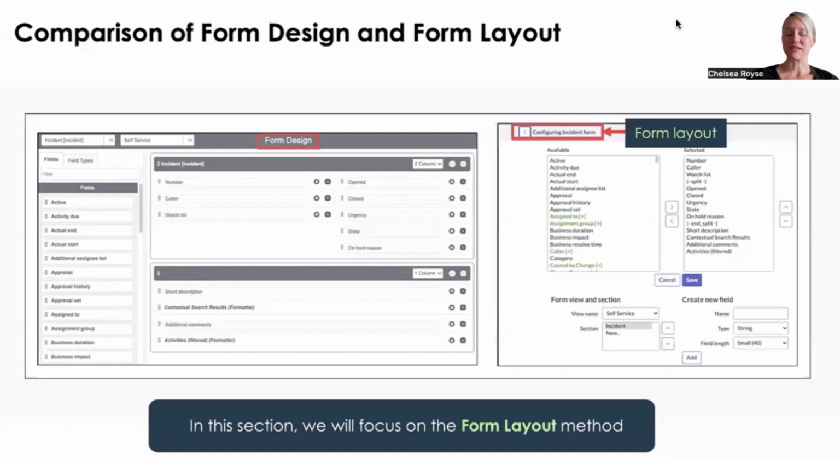So here you can see the differences of ServiceNow form design. This one is more of a drag and drop, where you can drag and drop different fields that you want into a different order. And then this one is form layout. Form layout allows a little bit more customization. At the bottom here, you can create a new field. If it doesn't have one there, you can create a new field and just click add. And where it says available, it shows you all the different fields that are available. You can just select which one you want and move them over.